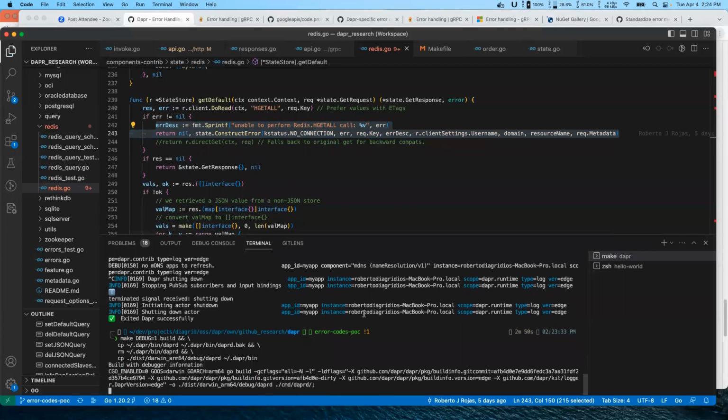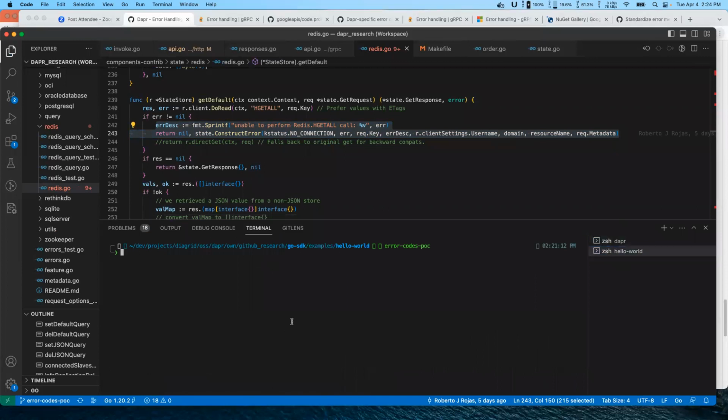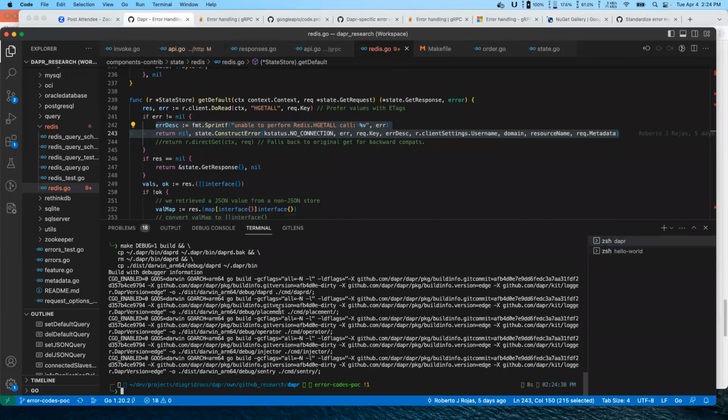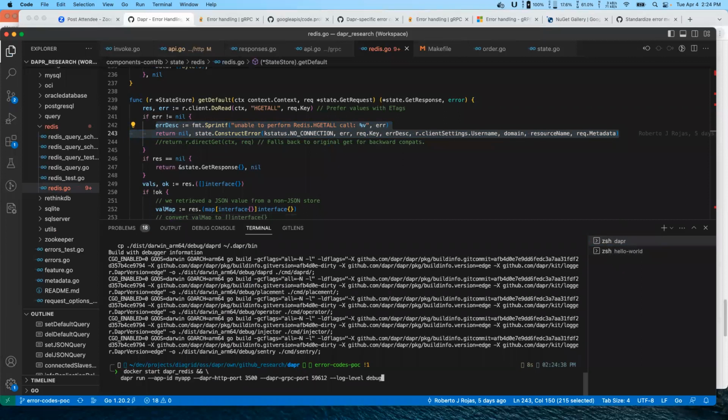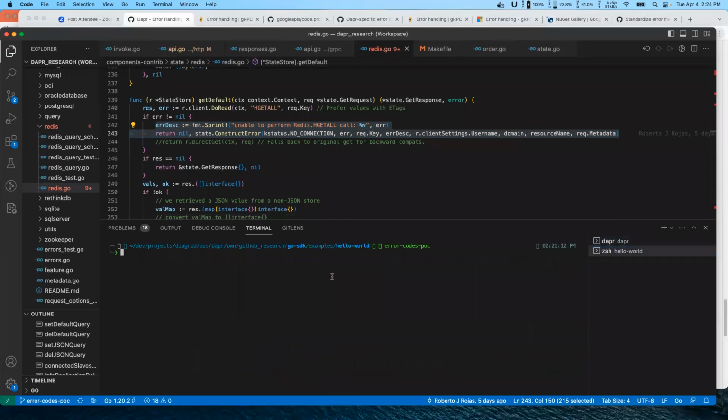So we can see the new error, or actually the error populated with greater detail than it was before. So in here, I run, let me just get it running. Okay, so that brings back up. And now we run the same scenario, a successful one, stop Redis, and then an error scenario.